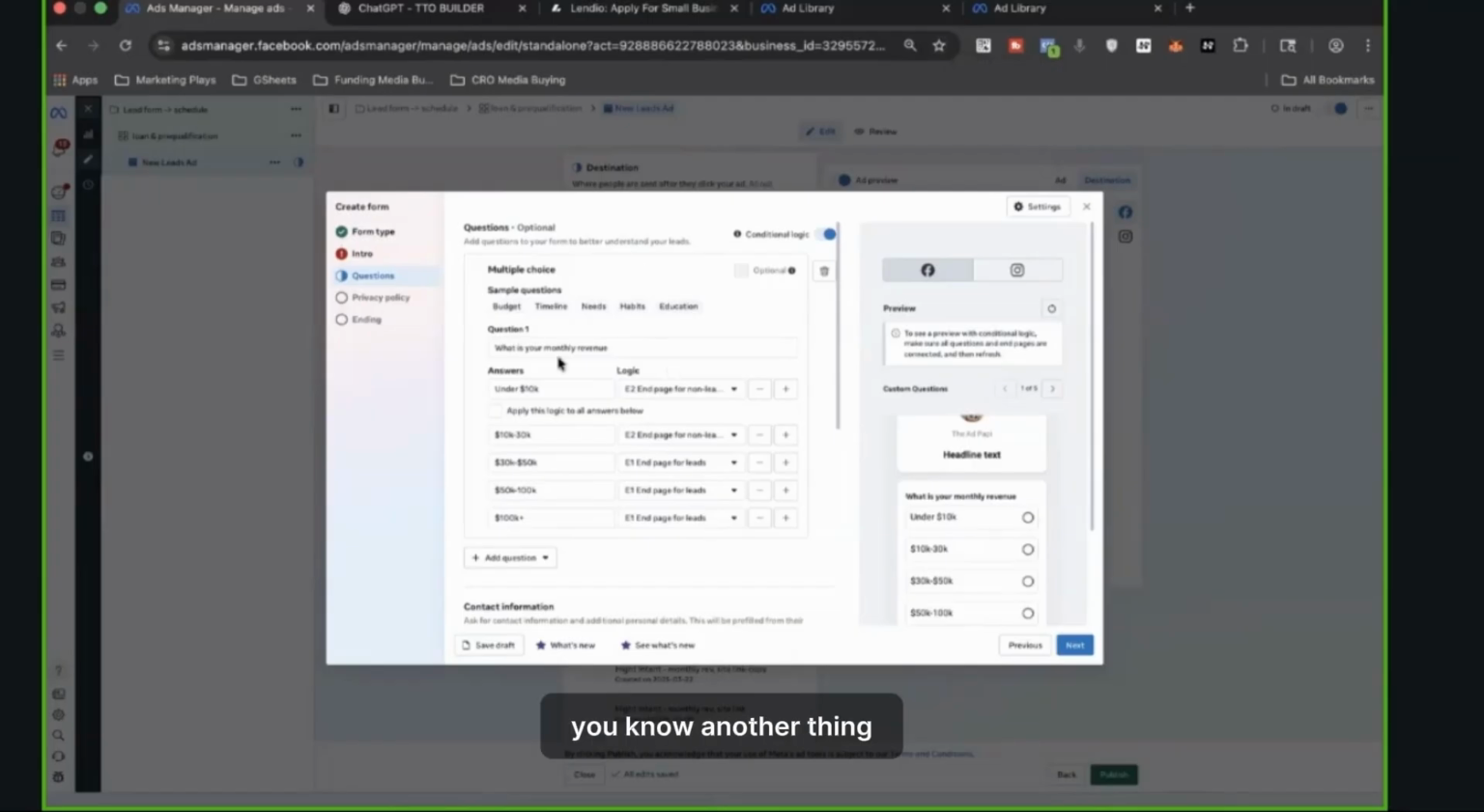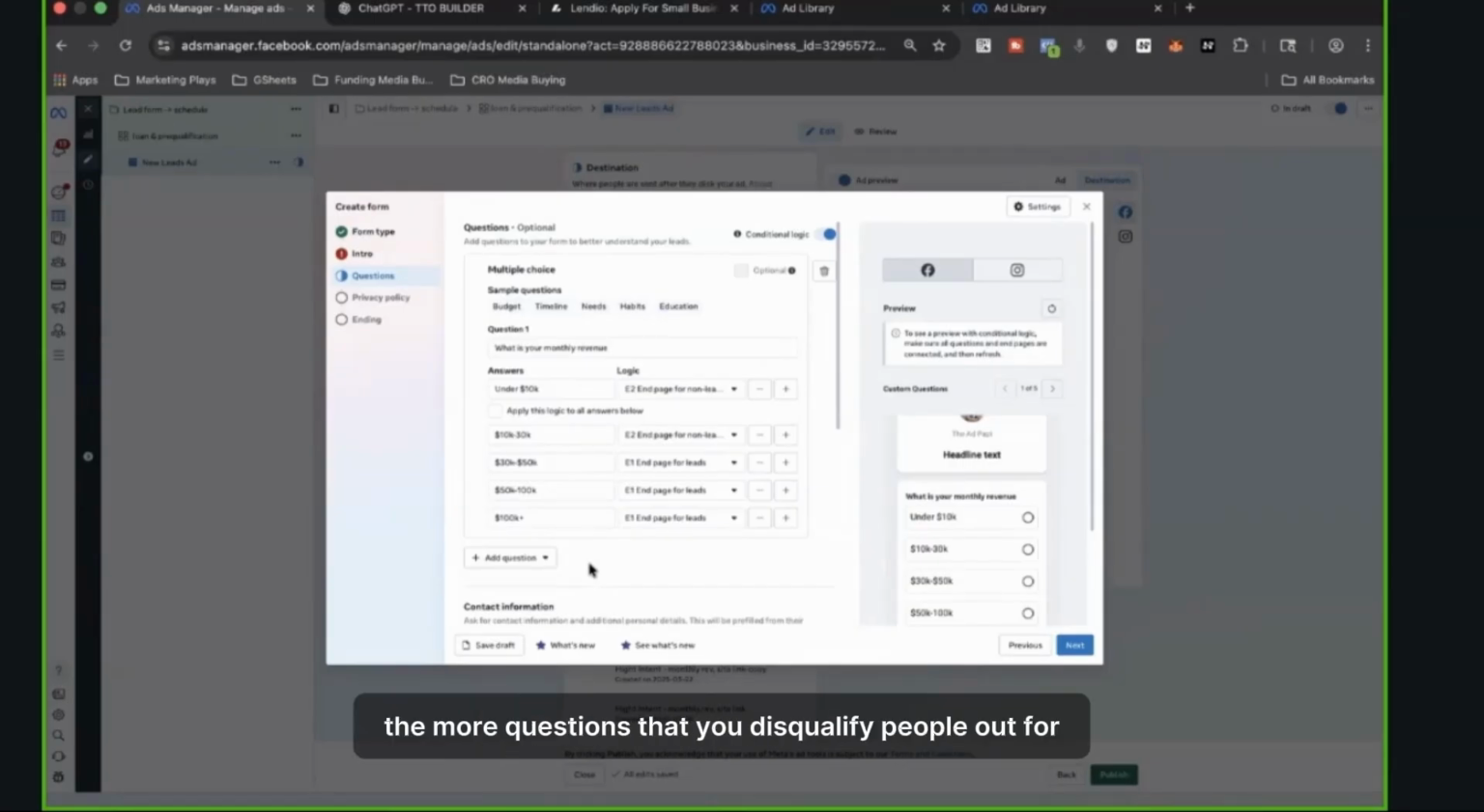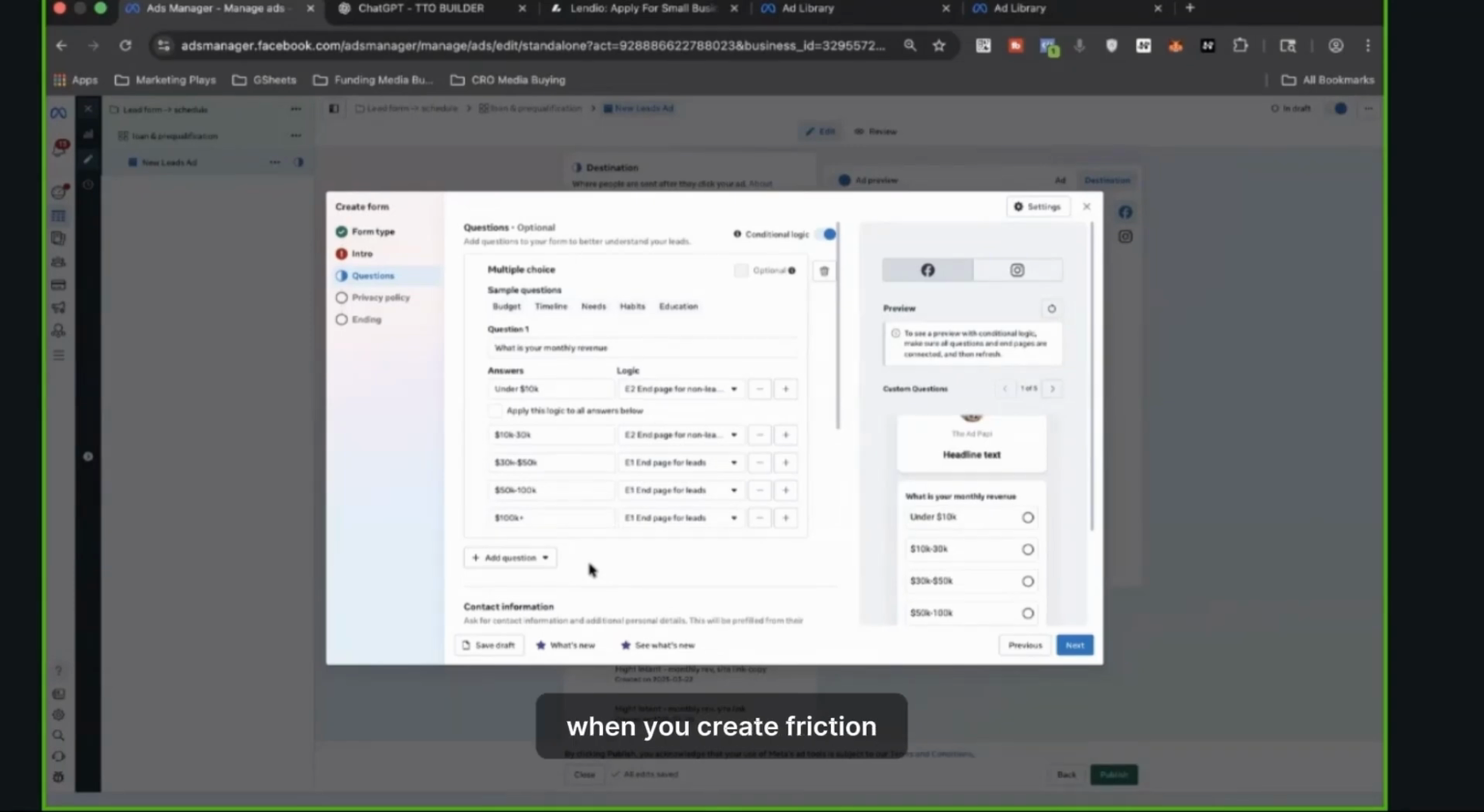All right. Another requirement could also be time in business. You can disqualify people that are under a year or under 2 years. But again, the more questions that you disqualify people out for, the more it creates friction. When you create friction, people are less likely to submit that survey. When people are less likely to submit that survey, it's going to increase that cost per result. But as long as you have this conditional logic set up over here, through time, through optimization, AI optimizing itself, it will decrease that cost per result.